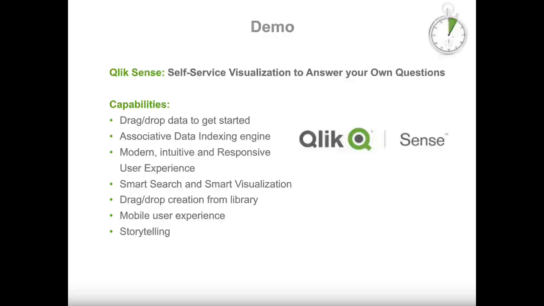So what you saw in that demo is how with Qlik Sense, we use drag and drop to be able to get access to data quickly and easily, how a user was able to find and navigate those visualizations, how they were able to do that on their mobile device, how they were able to use search, and how they were able to extend that analysis with self-service with drag and drop creation from the library. And we also showed you how with storytelling, we can move to a narrative experience with the product.